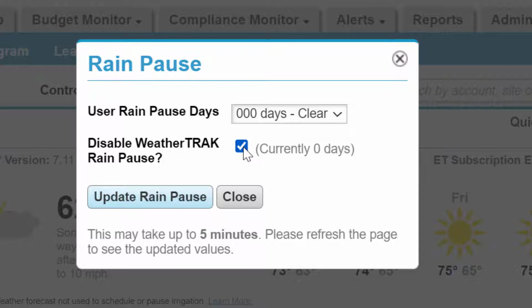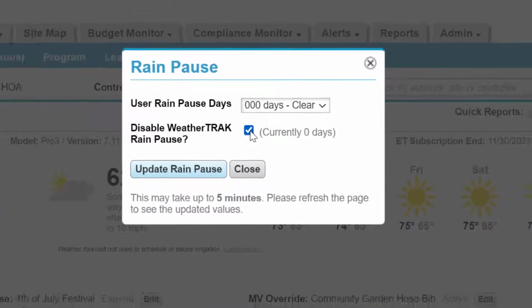It's important to note that checking this box will not erase a current Climate Center rain pause, so if you disagree with a current Climate Center rain pause, you can contact our customer service team who have the ability to zero out or get rid of any Climate Center rain pause on any controller.